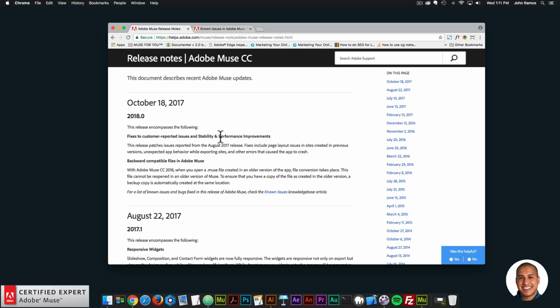So that's it. Just a quick heads up. If you have a Creative Cloud subscription, you can update Adobe Muse today. And let's see what 2018 brings with Adobe Muse. We're already off to a good start with bug fixes and performance improvements.